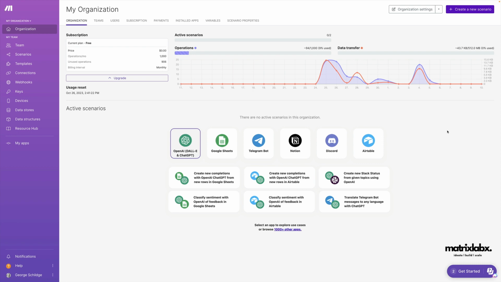So once we've gone there and logged in, we are going to look at some scenarios that we have set up. And there's just so much that you can do with this platform. Fundamentally, it is an automated workflow platform where you can set up things, and we're going to see what.